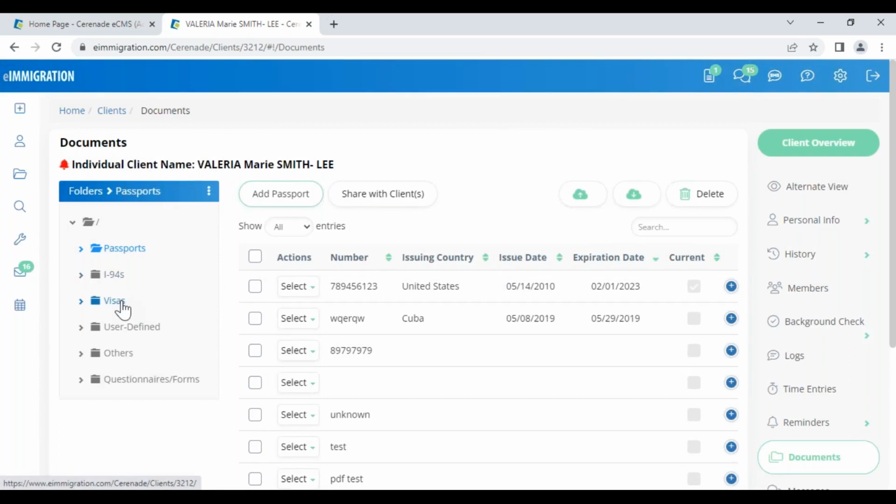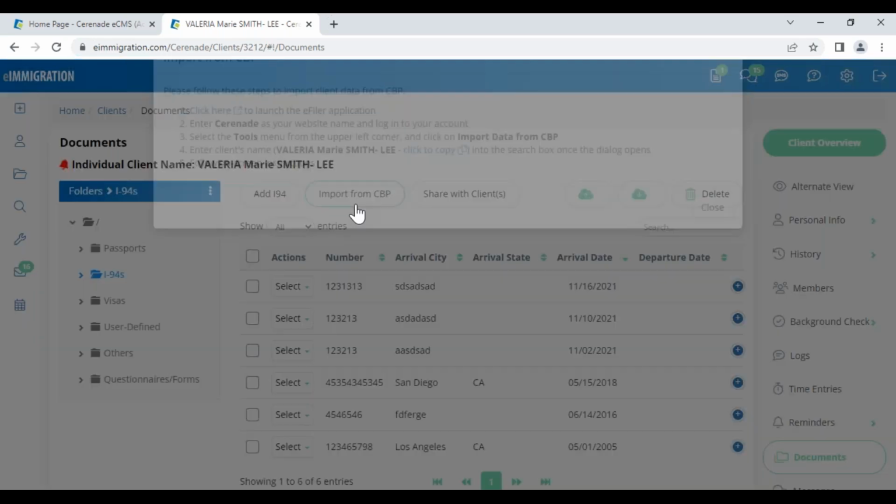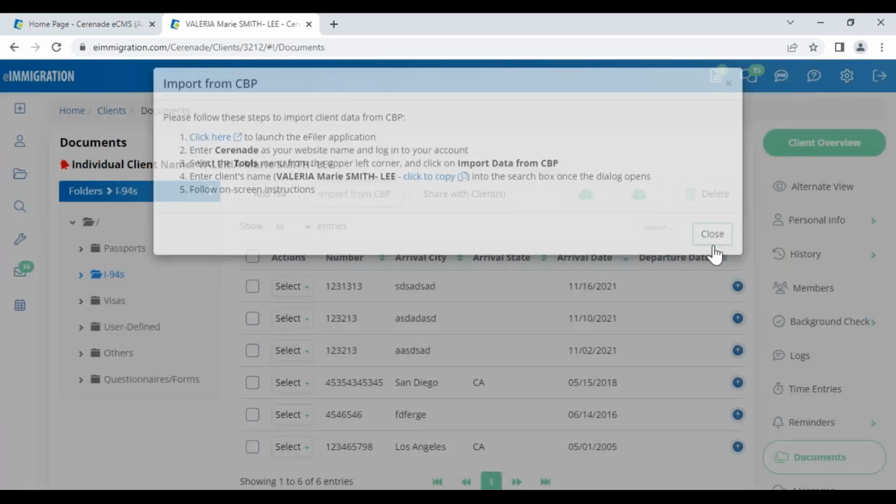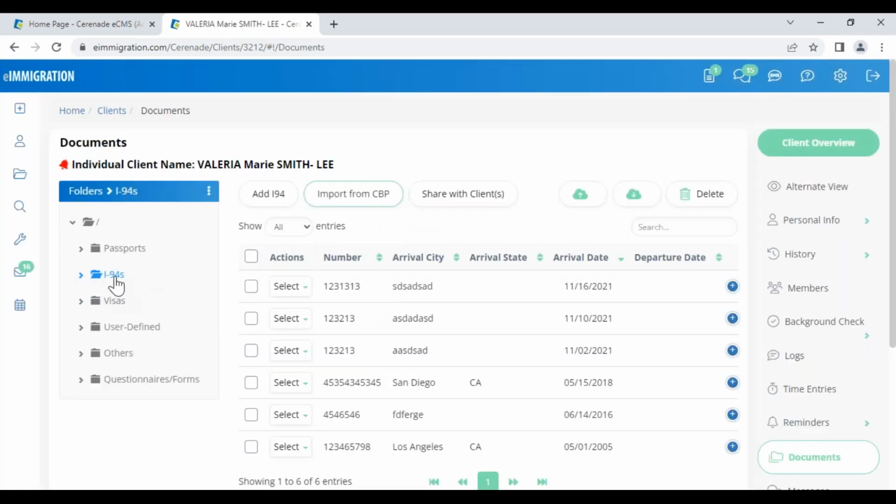Same thing for the I-94 and visas. Now, for those that are subscribed to e-filing, now you can import data from the CBP website, but make sure again that you are subscribed to the e-filing module. And we have the instructions there so that it imports the I-94s or travel info like the arrivals or departures.